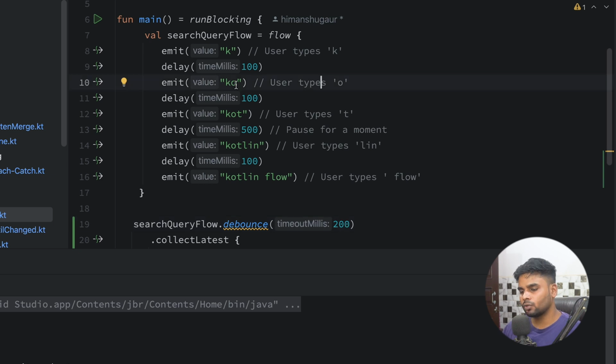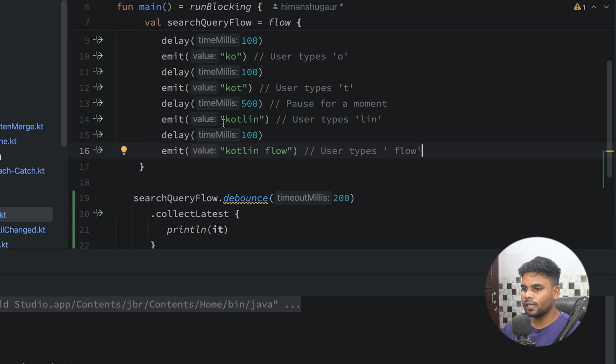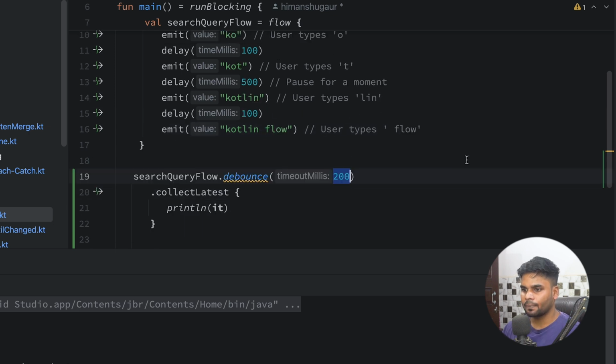We wait. After that the user types KO, and the delay is 100 milliseconds, which is less than 200 milliseconds, so I'm not going to hit my backend API. And when the user types KOT, it will wait about 500 milliseconds, which is greater than 200 milliseconds, so I'm going to hit my backend API. After that it will type Kotlin and wait 100 milliseconds, which is less than our throttle time, so we're not going to fetch our backend API data. And after that it will simply type Kotlin flow and wait for eternity, meaning a very long time duration, and due to this we're going to hit our backend API with Kotlin flow. So this is a scenario where you can use debounce.